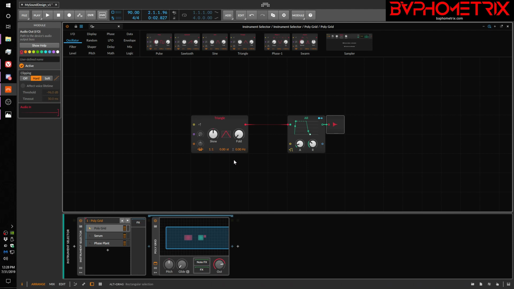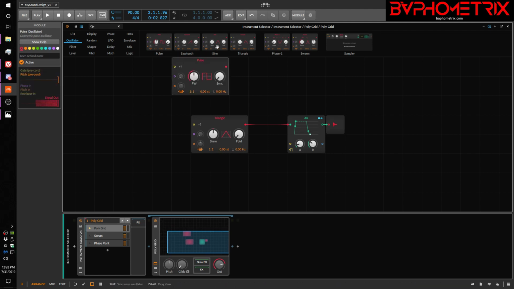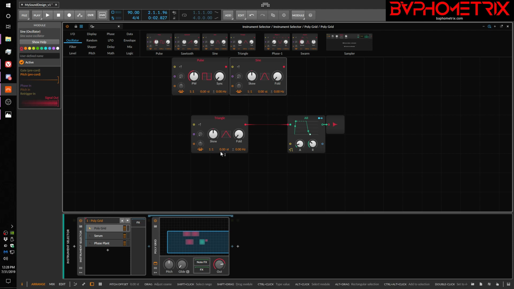Now, the other interesting part about oscillators, they all have this. Every oscillator has this ratio control I've been showing you. Every oscillator also has this semitone control, which is the more standard semitone range movement. And you can go all the way down 4 octaves or all the way up 4 octaves. So you can also do it that way if you prefer.